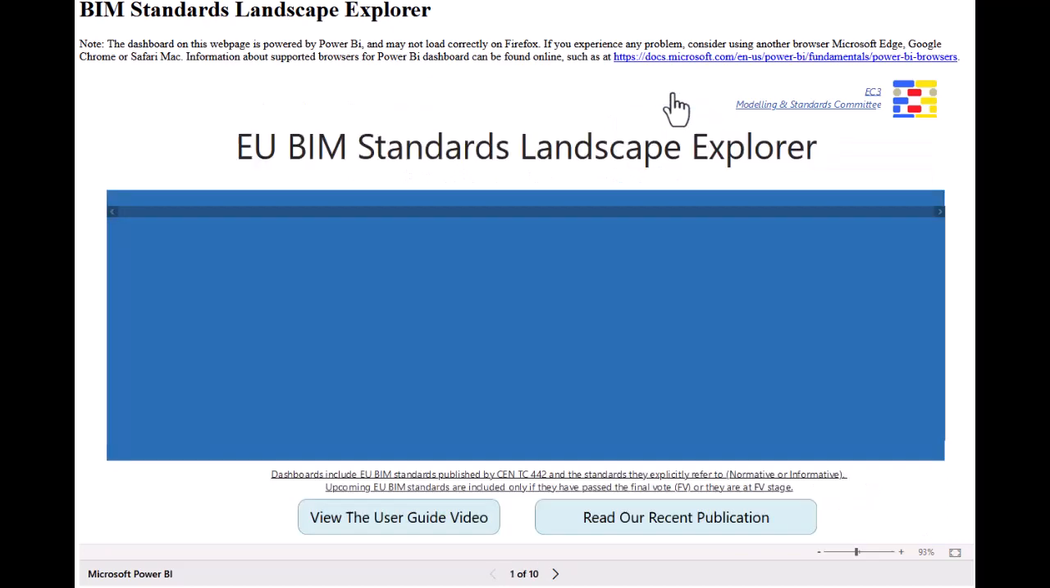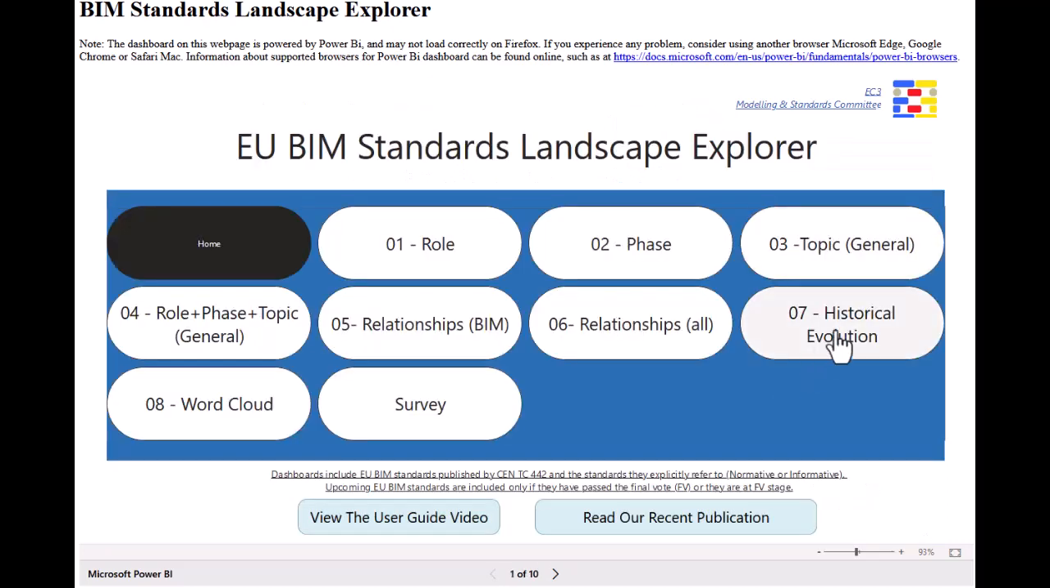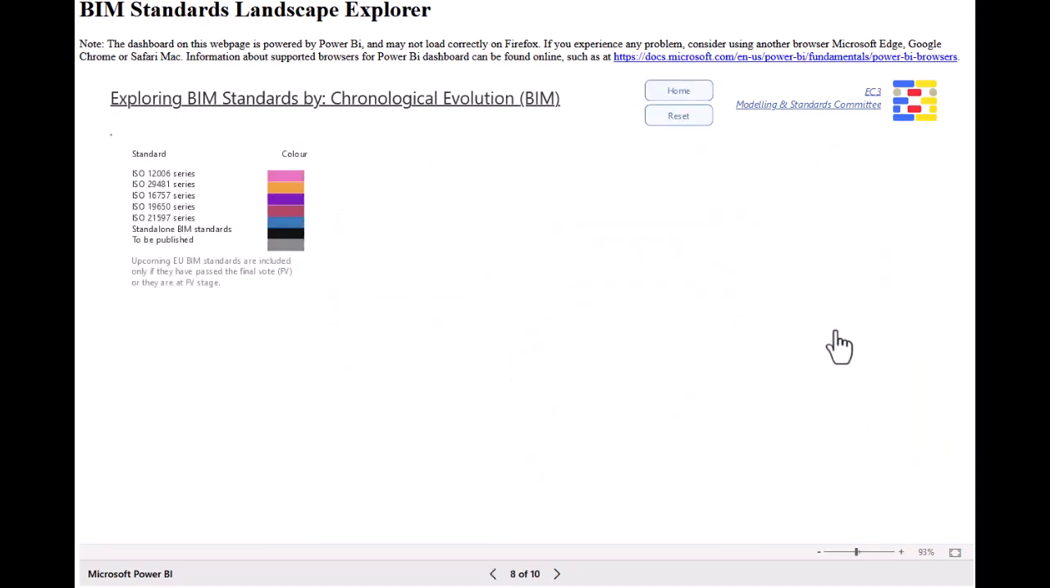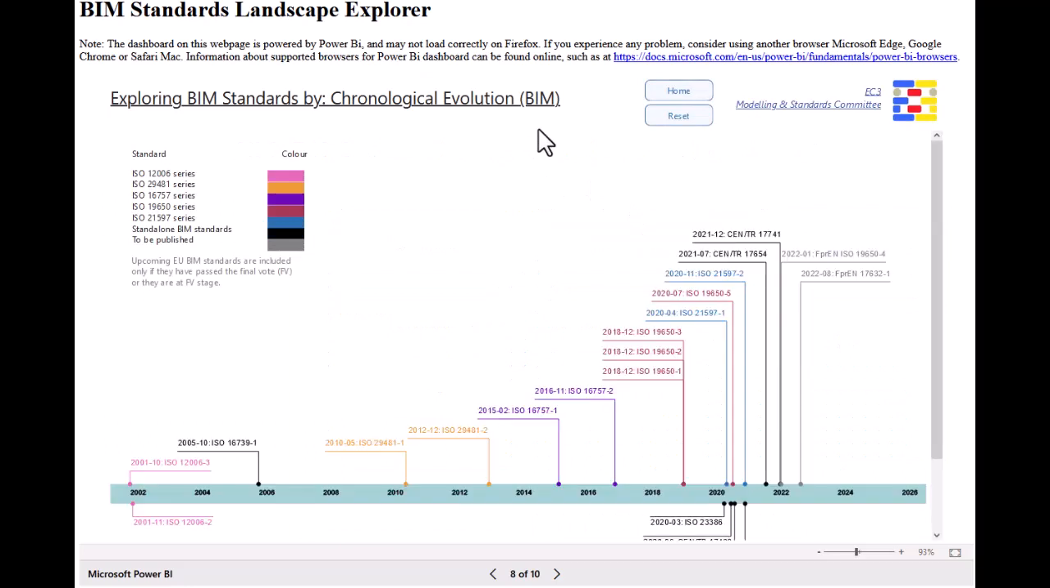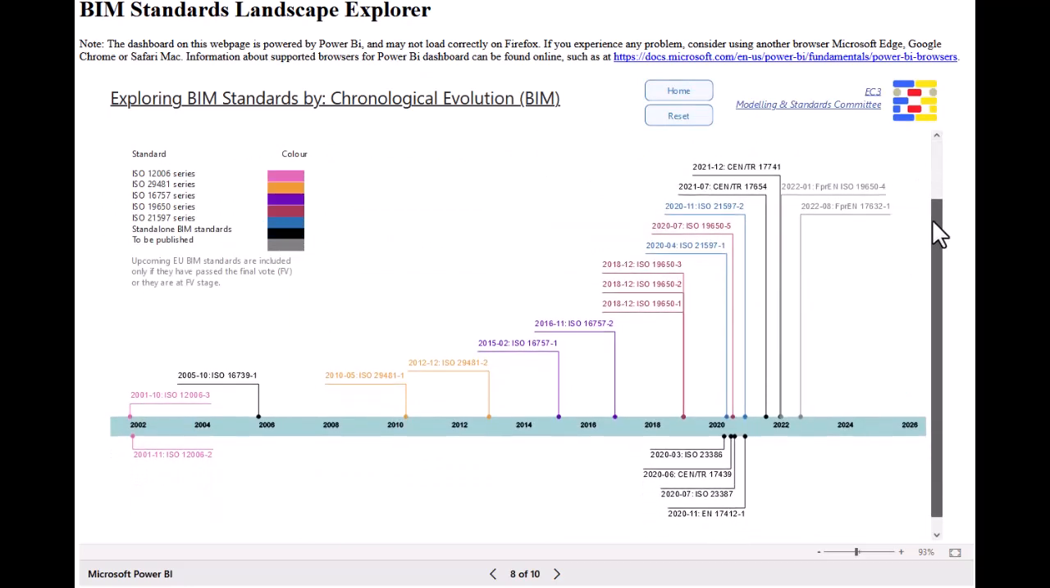Following this, we have 2 final dashboards. Dashboard 7 provides a chronological evolution of the BIM standards that might be found useful to further assess the sequencing of publication of standards. Especially, this highlights how EU BIM standards have been published very recently, with more than half of them having been published since 2020. This can explain why some relationships do not yet exist among standards.